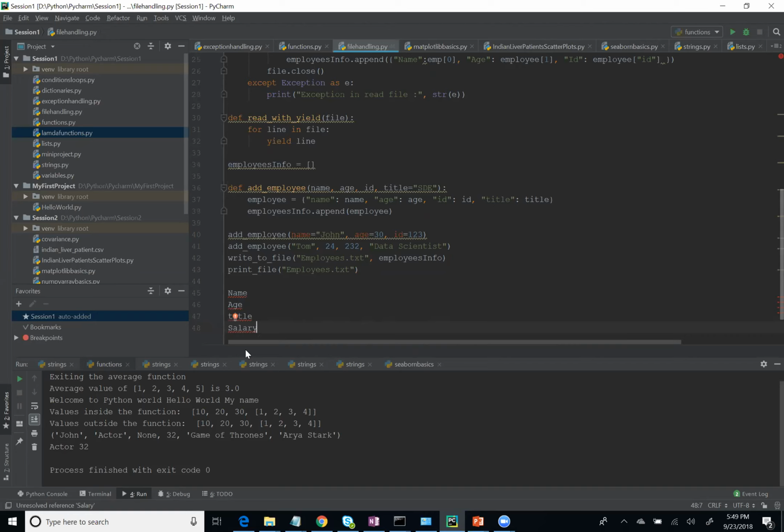So you keep asking the user for each of these things. Once you finish all the 10 employees, how will you do that? You'll first create an empty list, so your employee info is an empty list. And then you'll create a function called add employee.